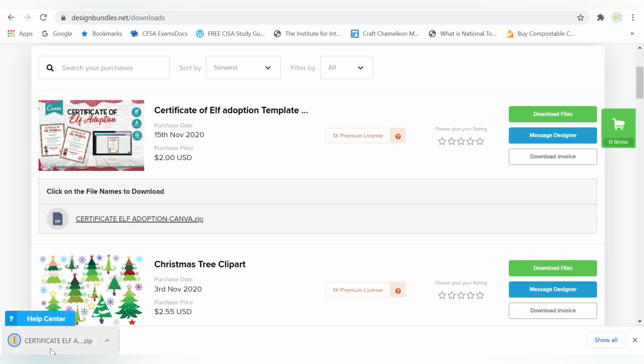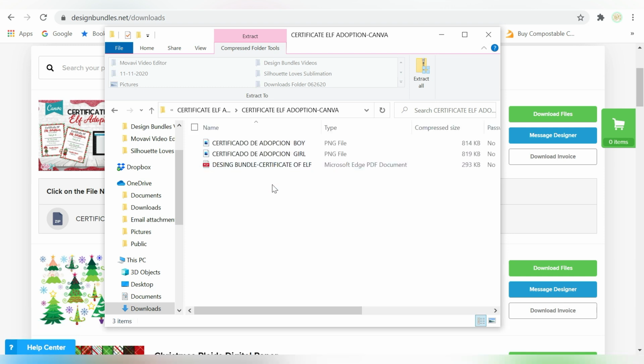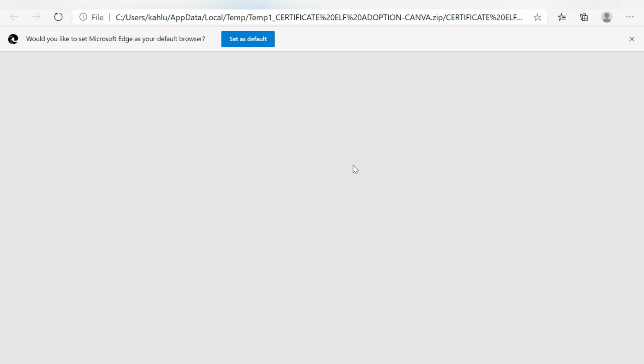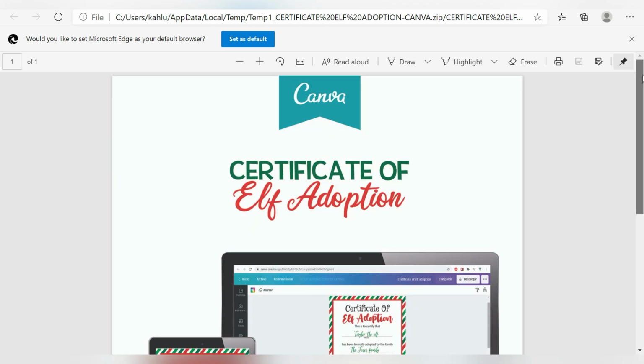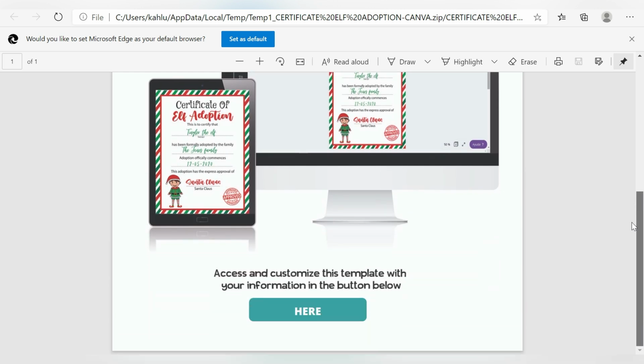And it's a zipped folder. All right, zipped folder, open it up. And it is a PNG file. And it comes with a PDF document. So let's see what that is. Okay, so here are our instructions. So certificate of elf adoption, and it says you can access and customize the template with your information in the button below. So let's click that.